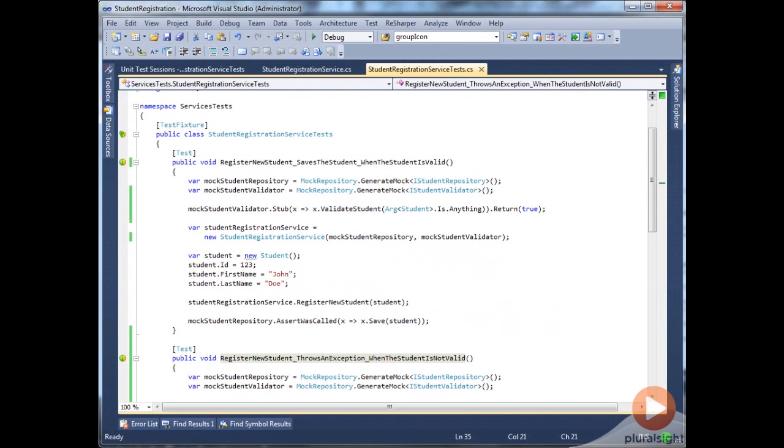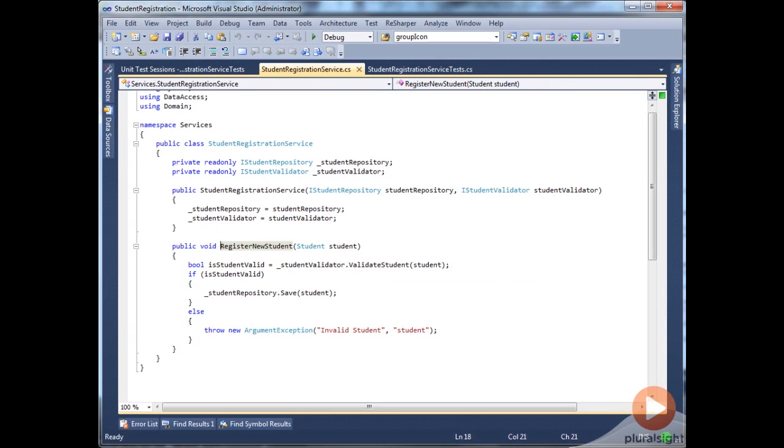So now I'm controlling the program flow inside the register new student method using this stub. So in the first test, when it runs, it comes in here, and the student validator being injected in, which is a RhinoMocks mock object, I've told it to stub the validate student method so that whenever it's called, it just returns true. That causes it to come in here. In the second test, I stubbed it to return false, and that caused it to come in here, and we are now successfully controlling the program flow for this method, and isolating the pieces of the code that we want to test.